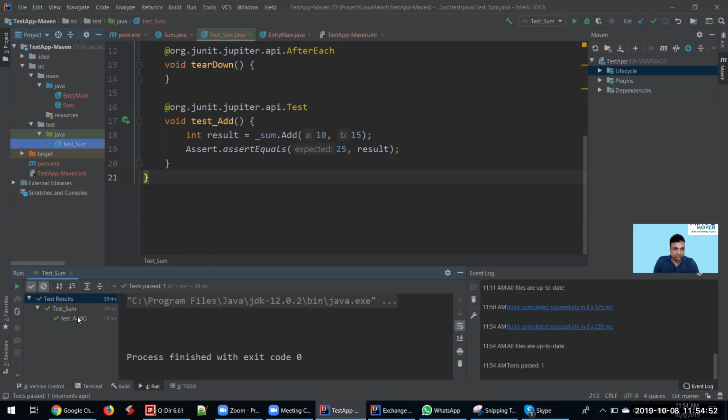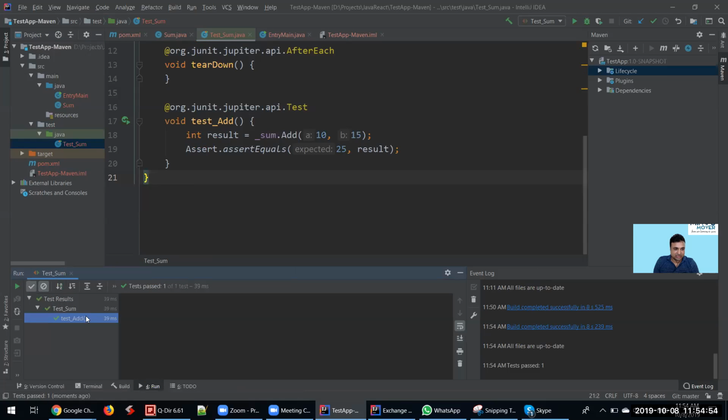All right. So we can see here, right? It's check check check. That means the test has passed. It shows here, right? Test passed one. Right. That's how we basically check.